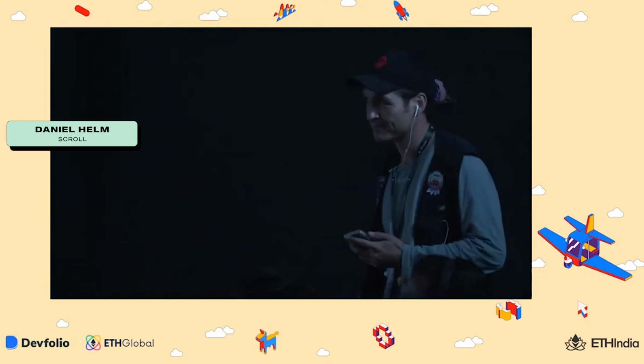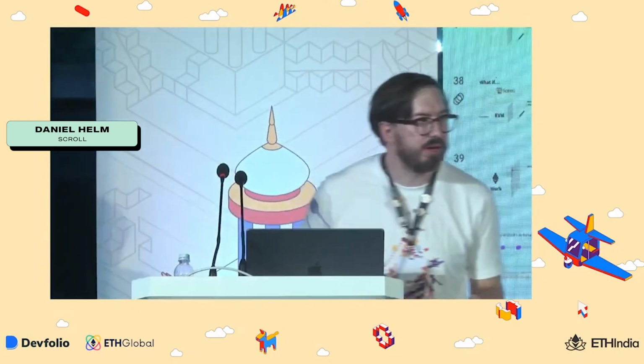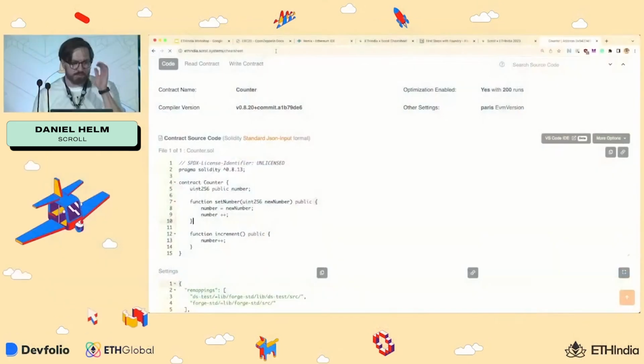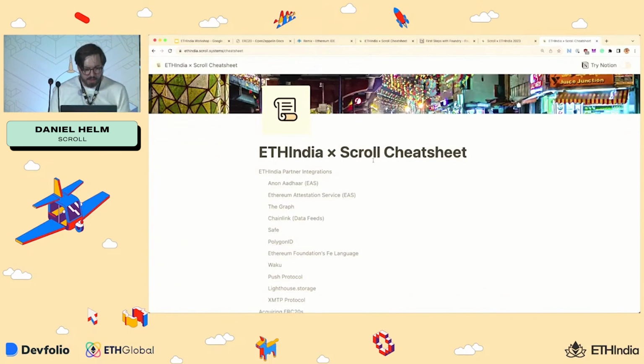Do we have a documentation for how to integrate Safe with Scroll? I can't actually hear you. I heard the word documentation. Oh, Safe. Yeah, absolutely. So let me pull up that cheat sheet again. Again, this is ETHIndia.scroll.systems. It's actually /cheat sheet, but there's a link at the top of that.